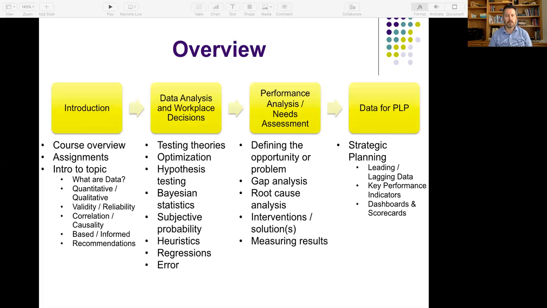And then we get into how to do a needs assessment / performance analysis. And that will take up about 3 weeks. And then finally, we'll look at data for the personal leadership plan or project. And this is data that also can be used in strategic planning. And it's mostly getting familiar with the terms regarding that type of data.